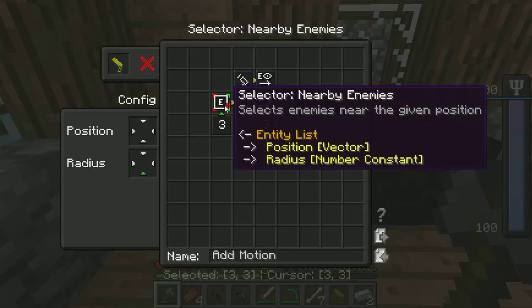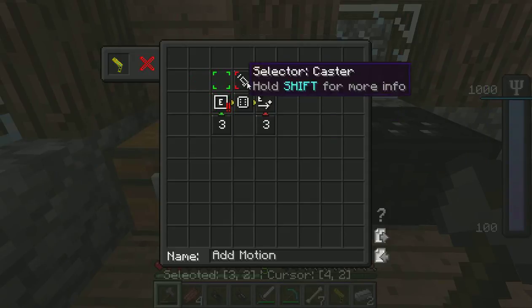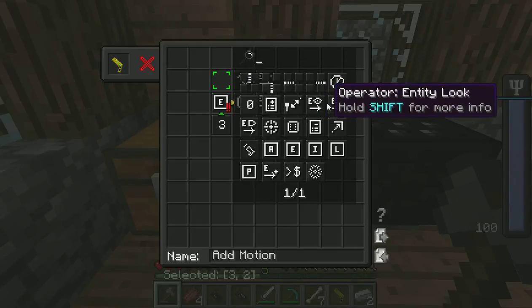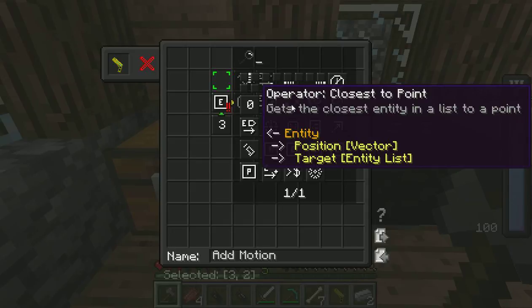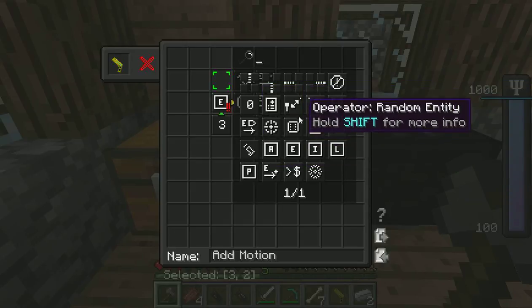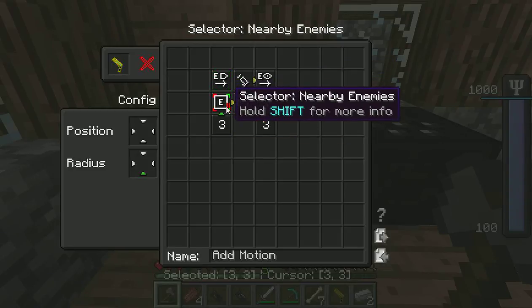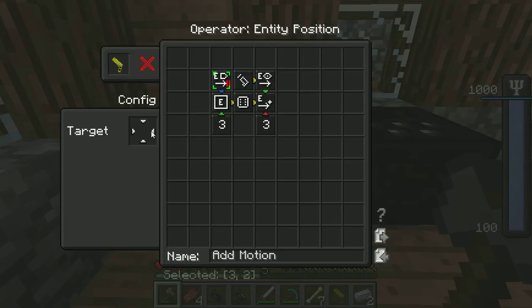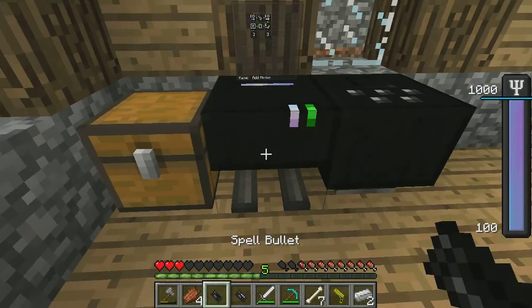I remember it's not set. Position is caster's position. Oh, I can do closest to point. Entity position, I guess. Okay. That was a lot of work to make. You better freaking be awesome.